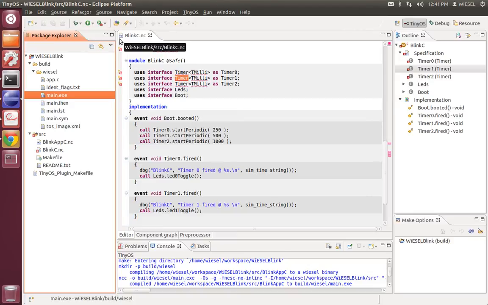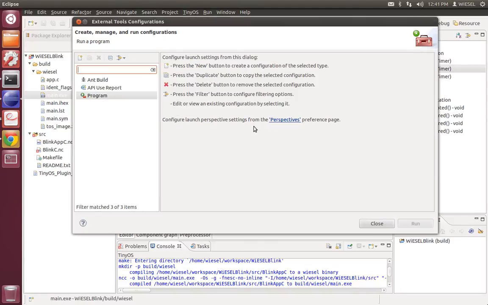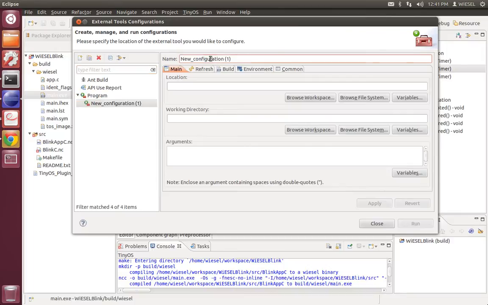Alright, next we want to actually program this into our system, and for that we run an external tool. So we say in external tools configuration, I already have one here, but I'm going to delete this to make sure that we create a new one. So we create a new one, we can give it a name, mspdebug program, and the location, this is where mspdebug is located, that's /usr/local/bin/mspdebug. Found it, it says run a program.